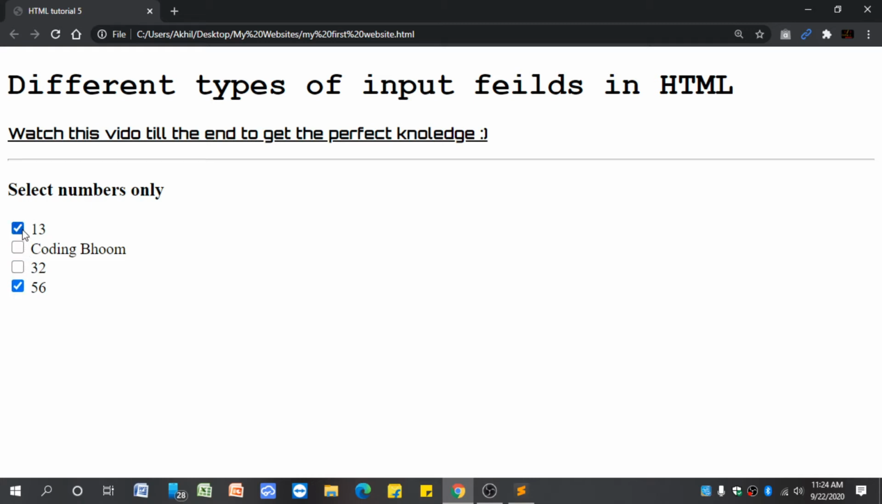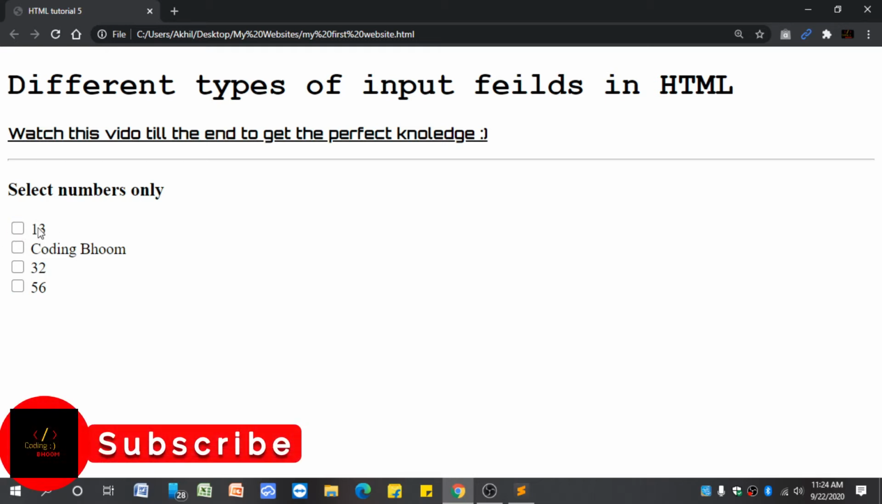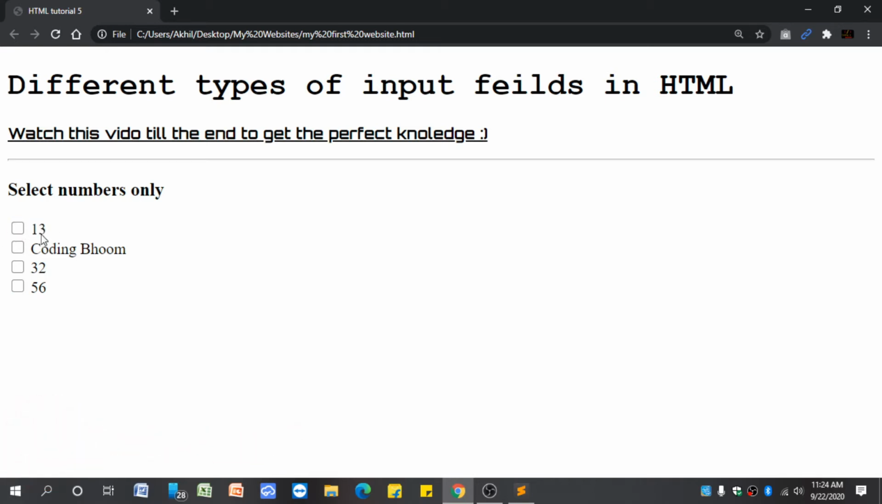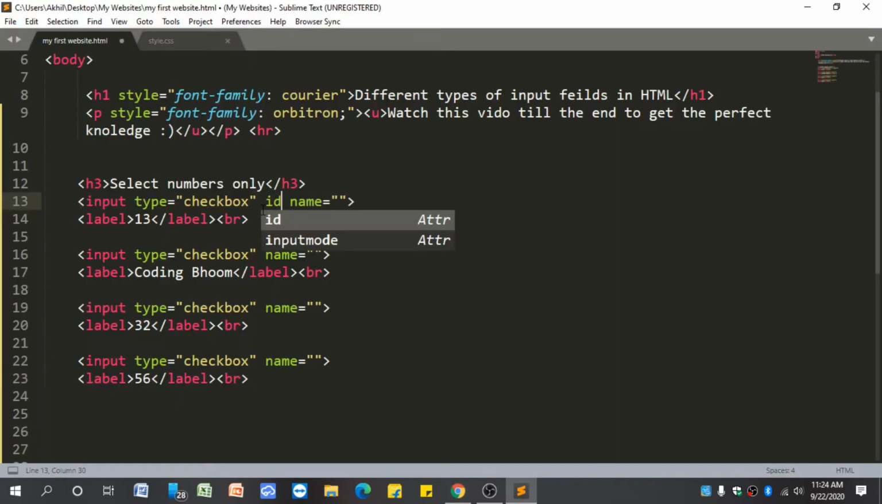Observe, if I click on this checkbox, the checkbox is selecting. But if I click on this 13, the checkbox is not selected. Let us make it so that if the user clicks on the 13, the checkbox must be selected. So to make that, just write an ID inside this input field. Here inside this ID I will write check1. You can write whatever you want.